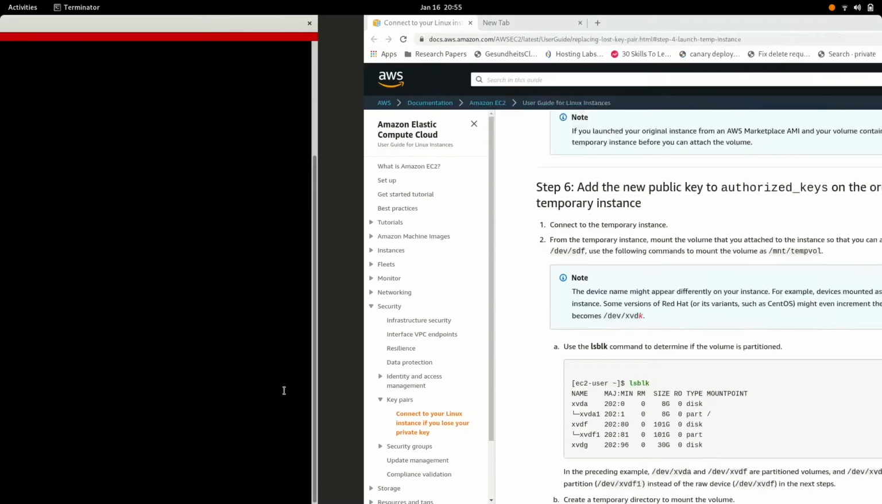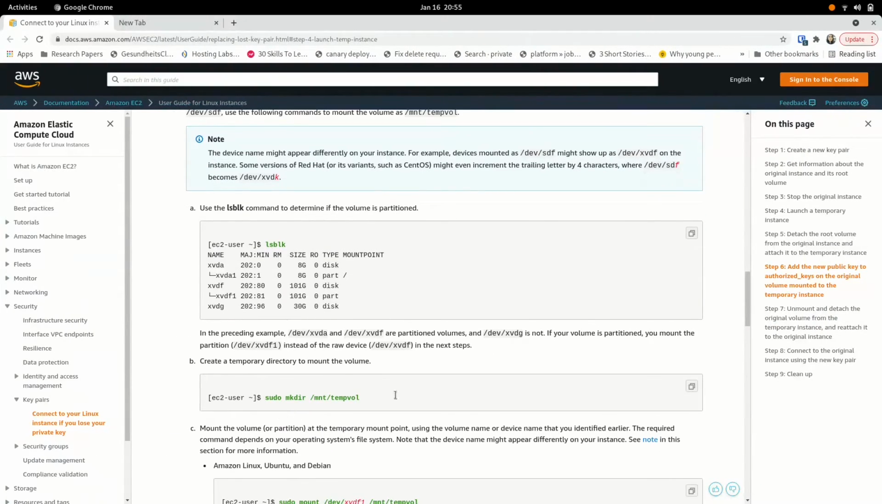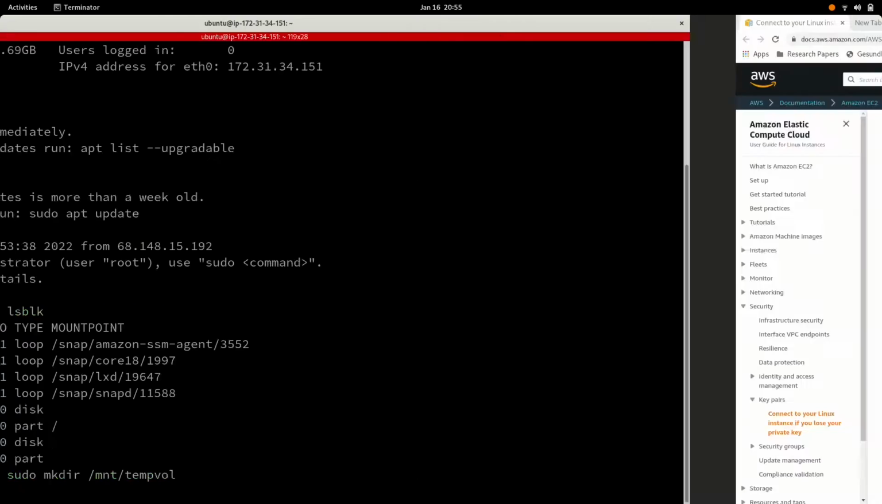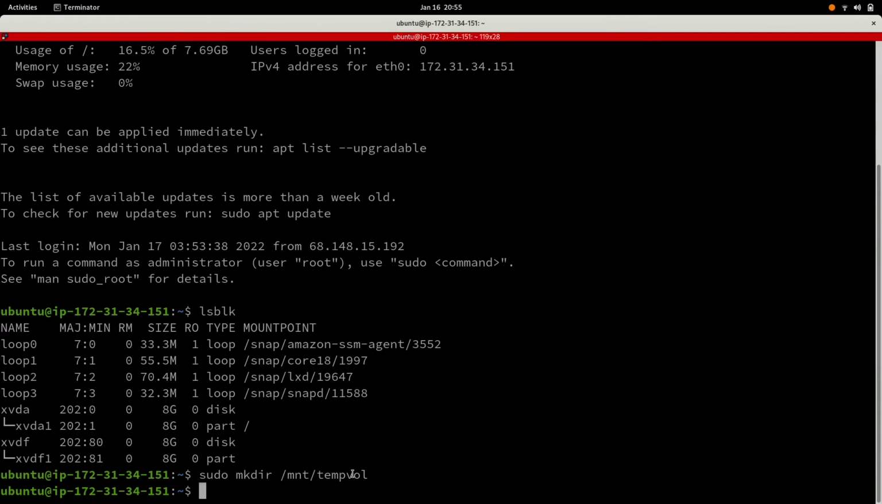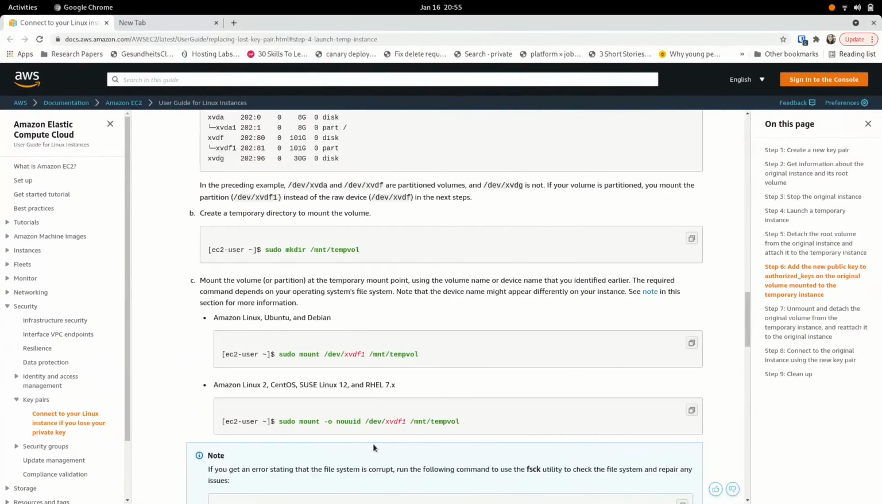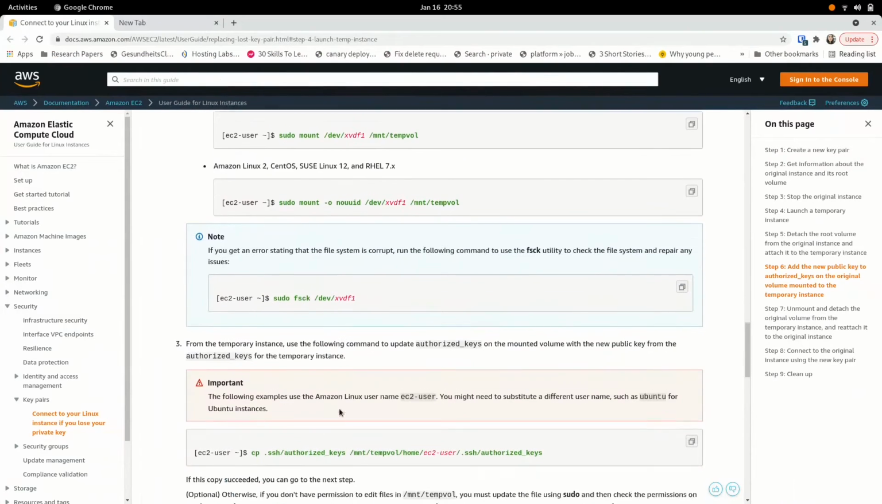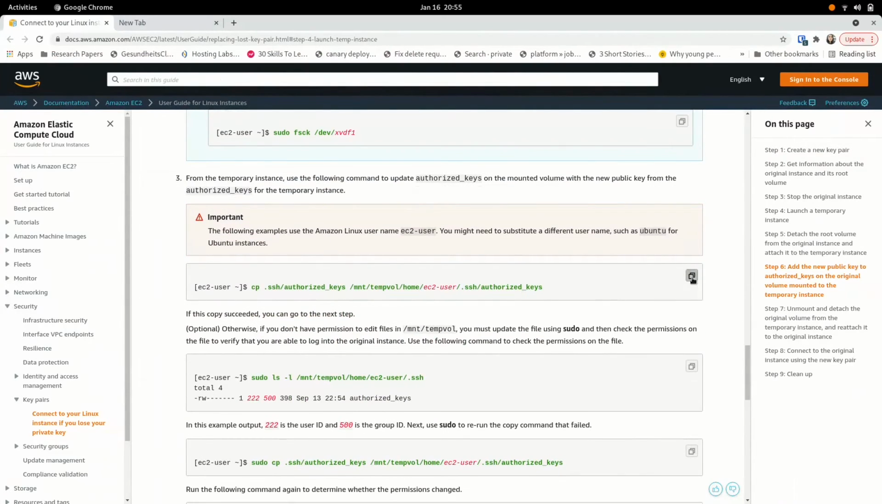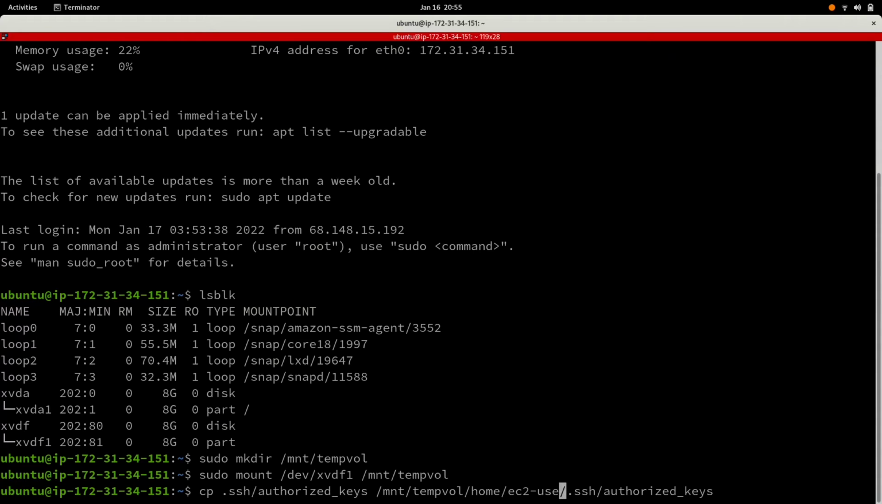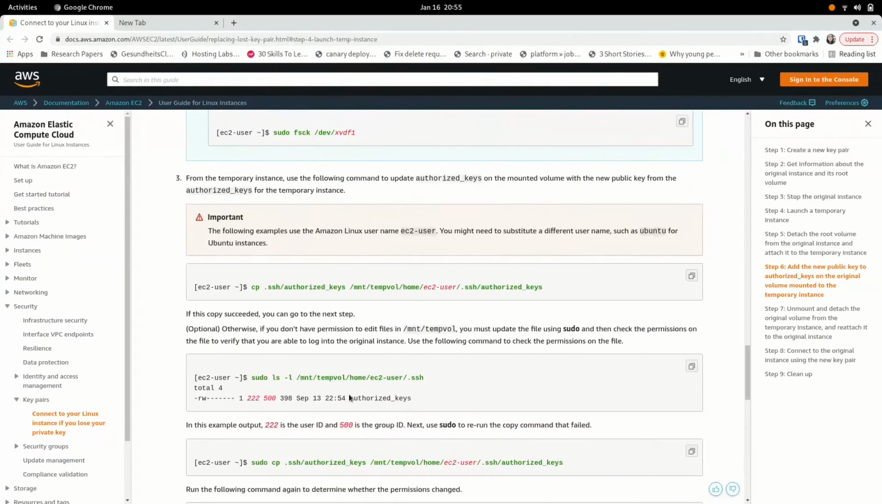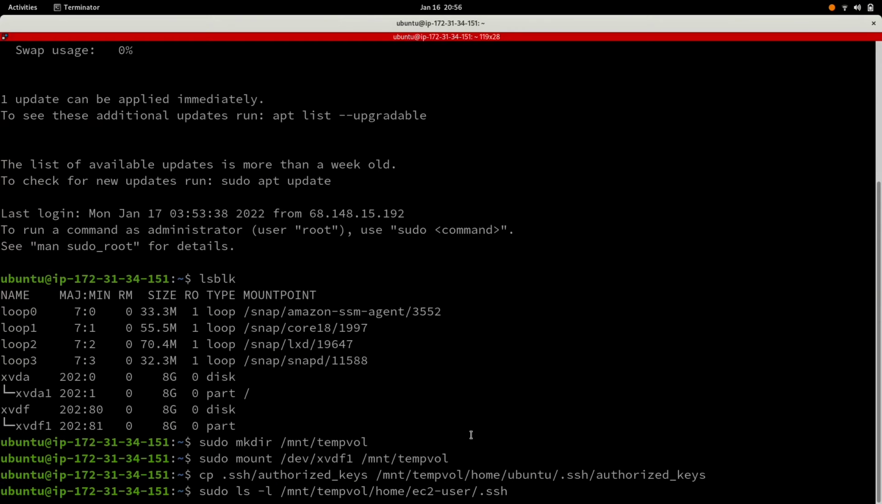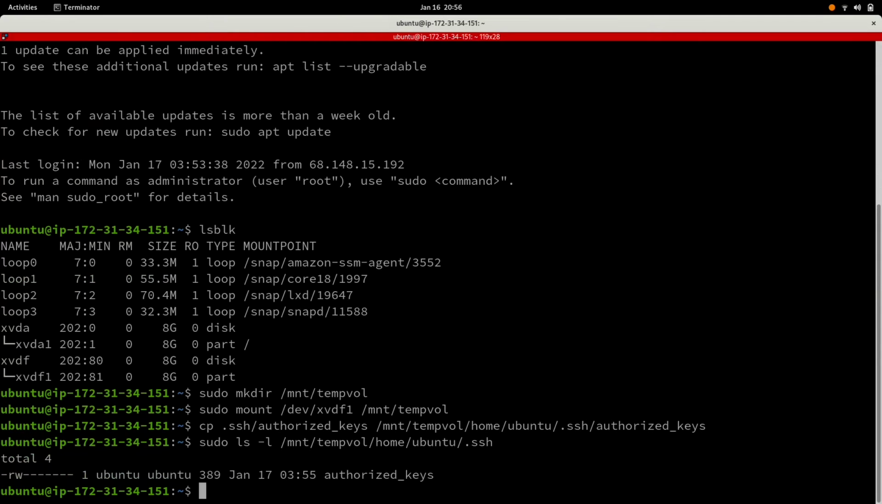The first step is that we will create a temporary directory for the volume that we just attached to the instance to be mounted, and we will mount the given volume and copy over the authorized keys from the old volume to the new directory in the volume. Note that, based on the instance type you have, you might have to change the user folder for the home directory.